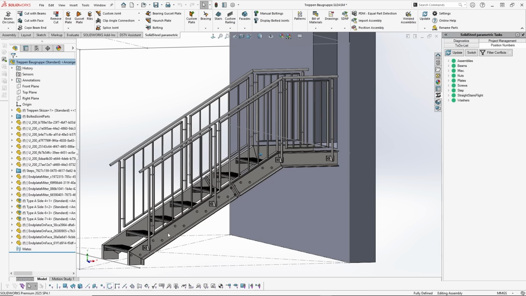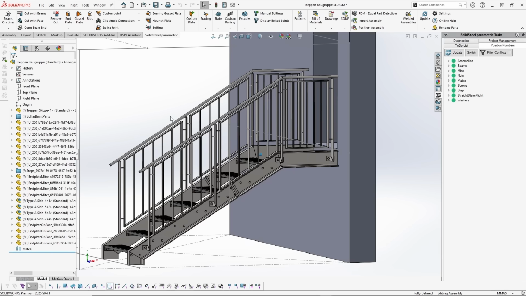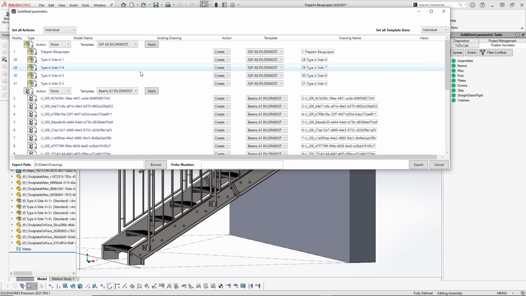Let's start with a shop drawing of this profile. I only clicked it briefly so that I can see the name in the feature tree. For drawings, we have a dedicated feature that starts the drawing assistant. We have already assigned position numbers and changed nothing since, so we don't need to repeat that step.